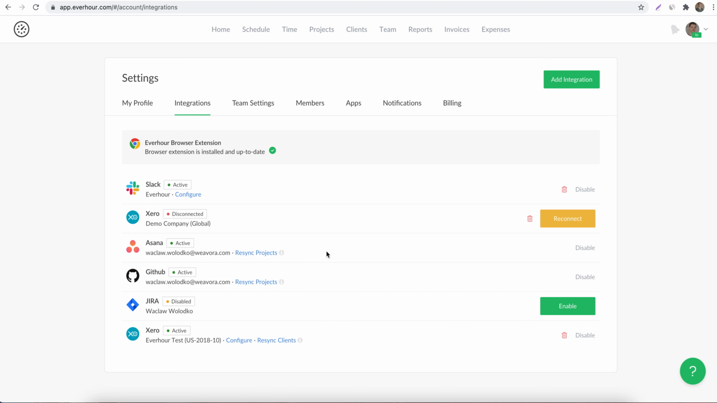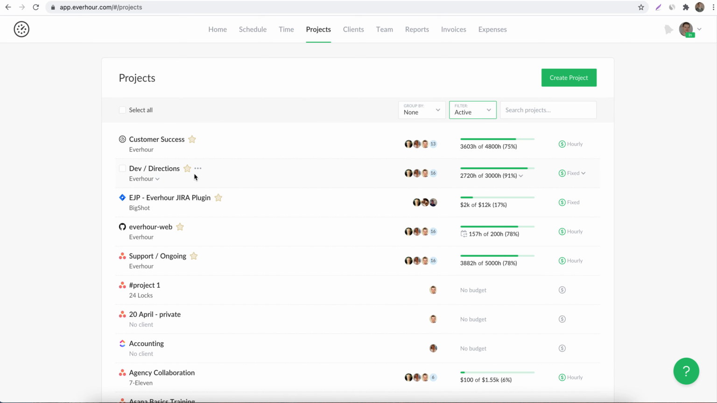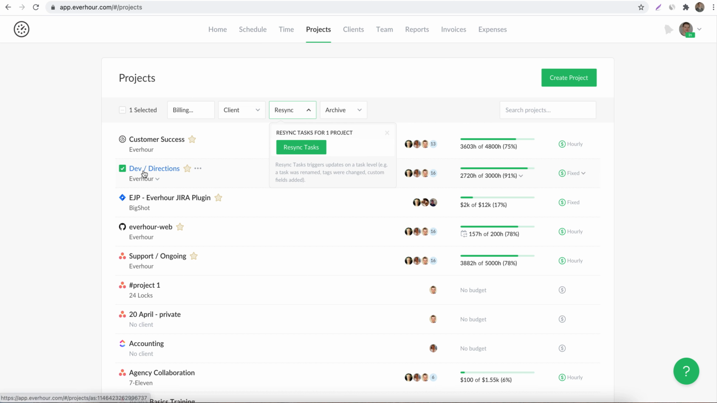If, let's say, you change the title of a task or update hours on several tasks in a project, you will then need to open projects and find the project here where a change was made. Then select this project and resync its tasks. You will do an update specifically made inside this project.